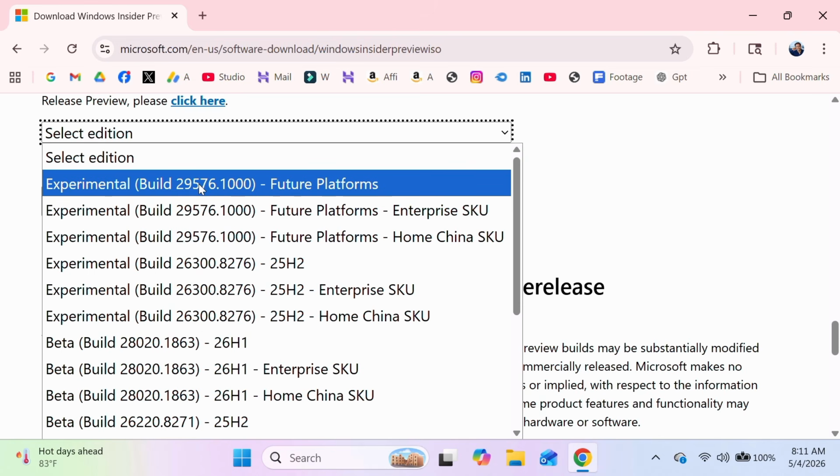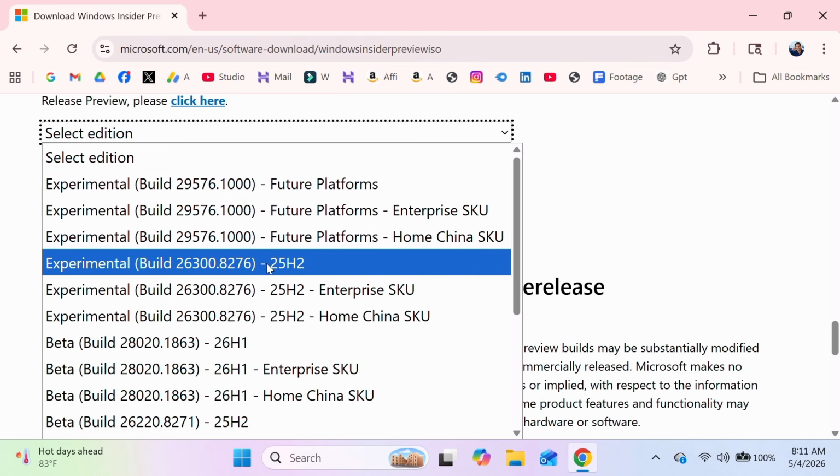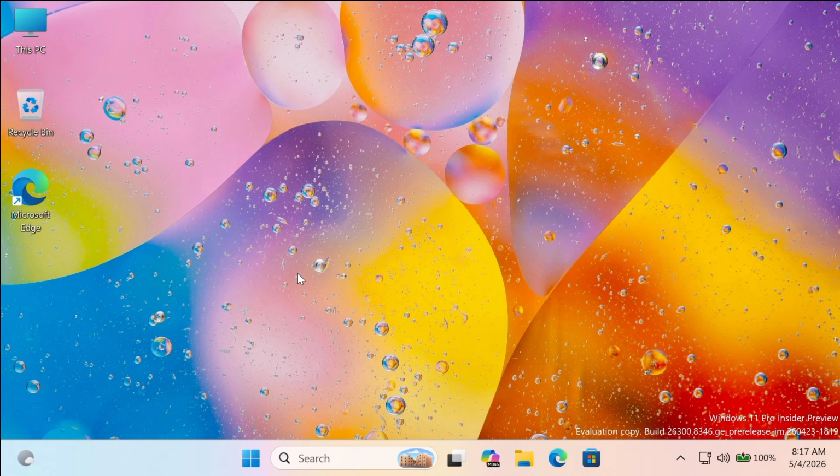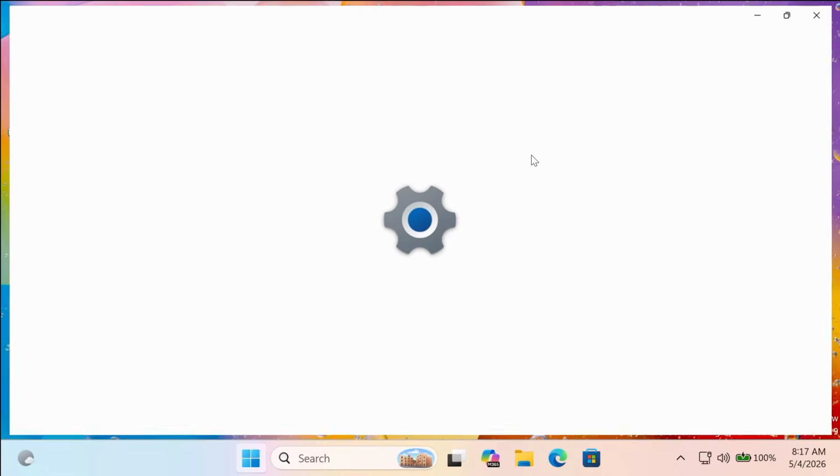Now here is the most important part. If you want to download the future platform, that is maybe Windows 11 27H2 or Windows 12, you gotta download the 29000 series. And if you want to download Windows 11 26H2, you gotta download the Dev build, that is the 26300 series.